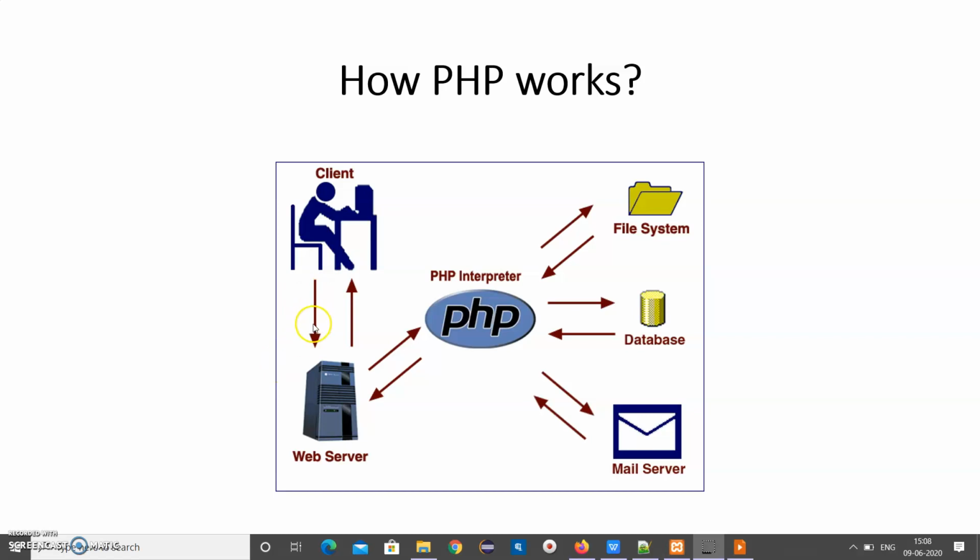Similarly for the mail server and the database: whenever the client gives any request, based on that request it goes to either the mail system, the database, or the mail server, interprets it there itself, and sends back the response data. Okay, now this is the basic structure of how PHP will work.